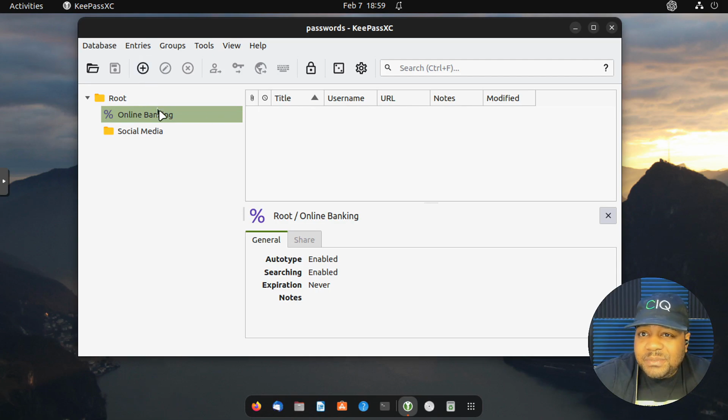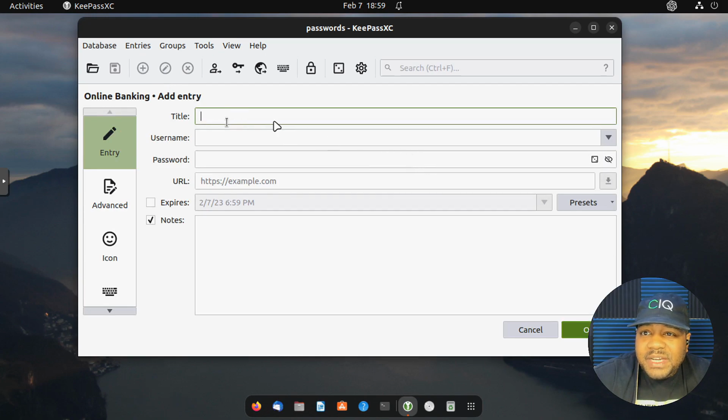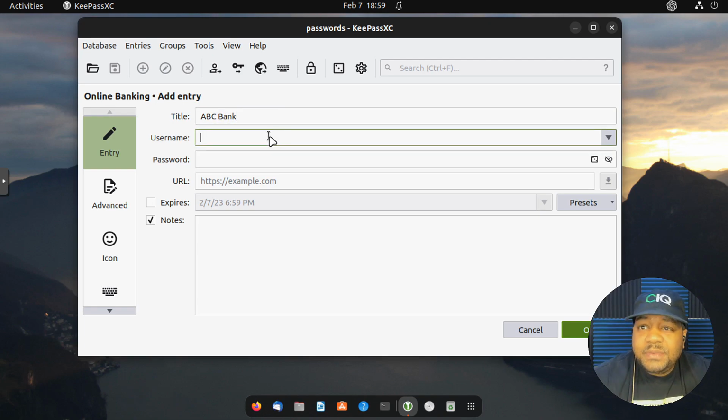So all you have to do is hit the plus. Once you've got your online banking set up, just hit the plus. Boom, and that'll create an entry. Let's say ABC Bank. And then now you want to put in your username, so whatever your username is. Maybe it uses some personal email, so john@gmail.com. We'll roll with that.